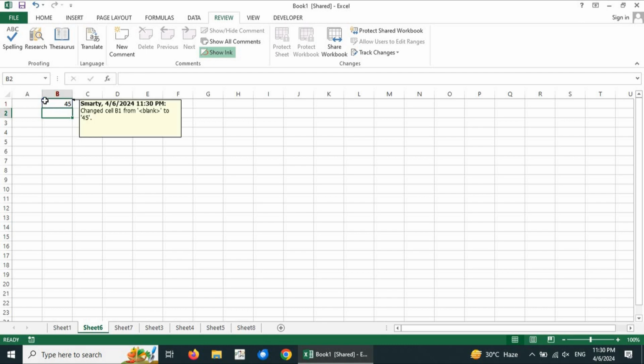Now whenever we update a worksheet of this particular workbook, it automatically highlights the changes whenever we hover over the particular cell. It says that the cell was modified from blank to 45. This little flag shows that a change is done in that particular cell. In the second cell I am entering 56, and let's suppose in another I am entering 53. These are the changes that I have done in these cells.